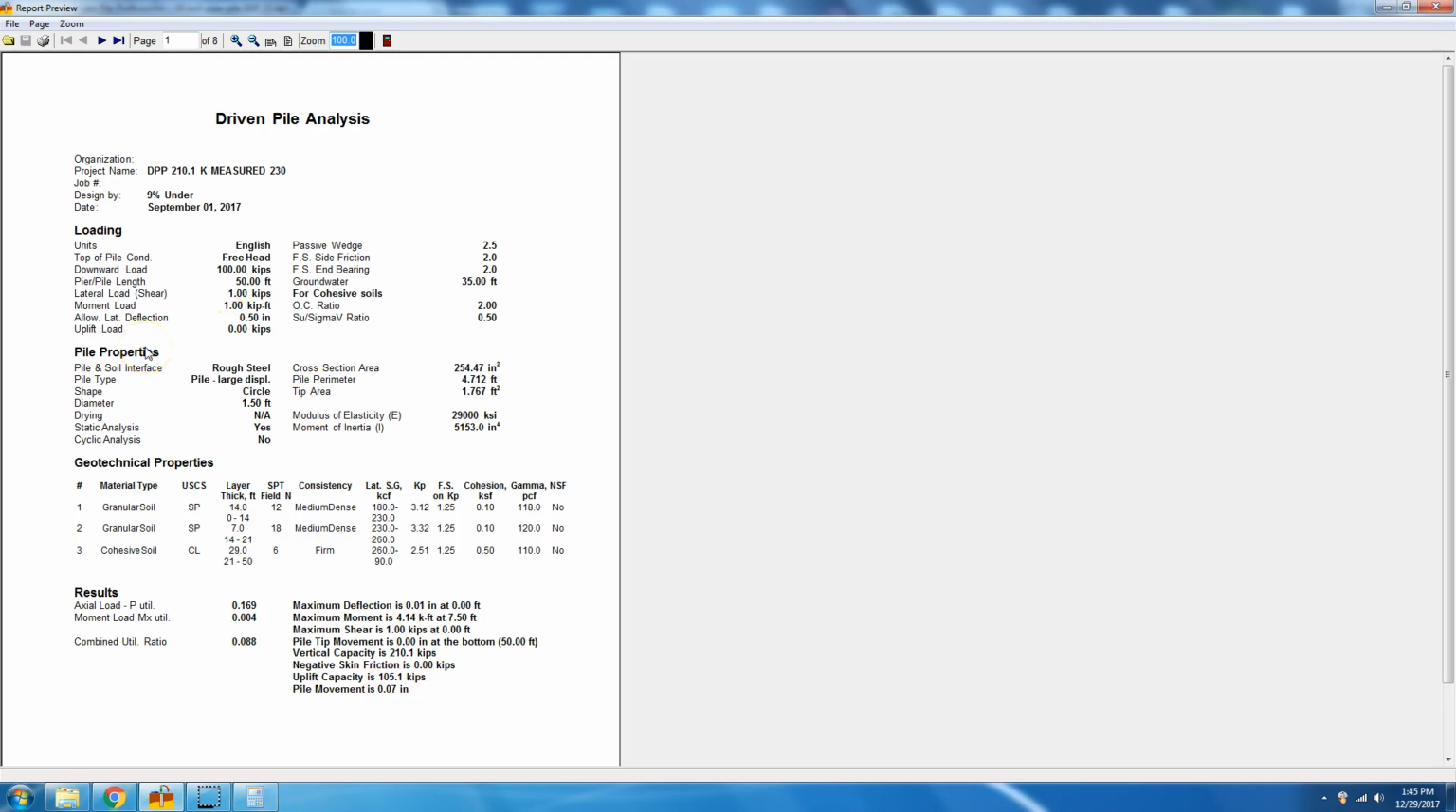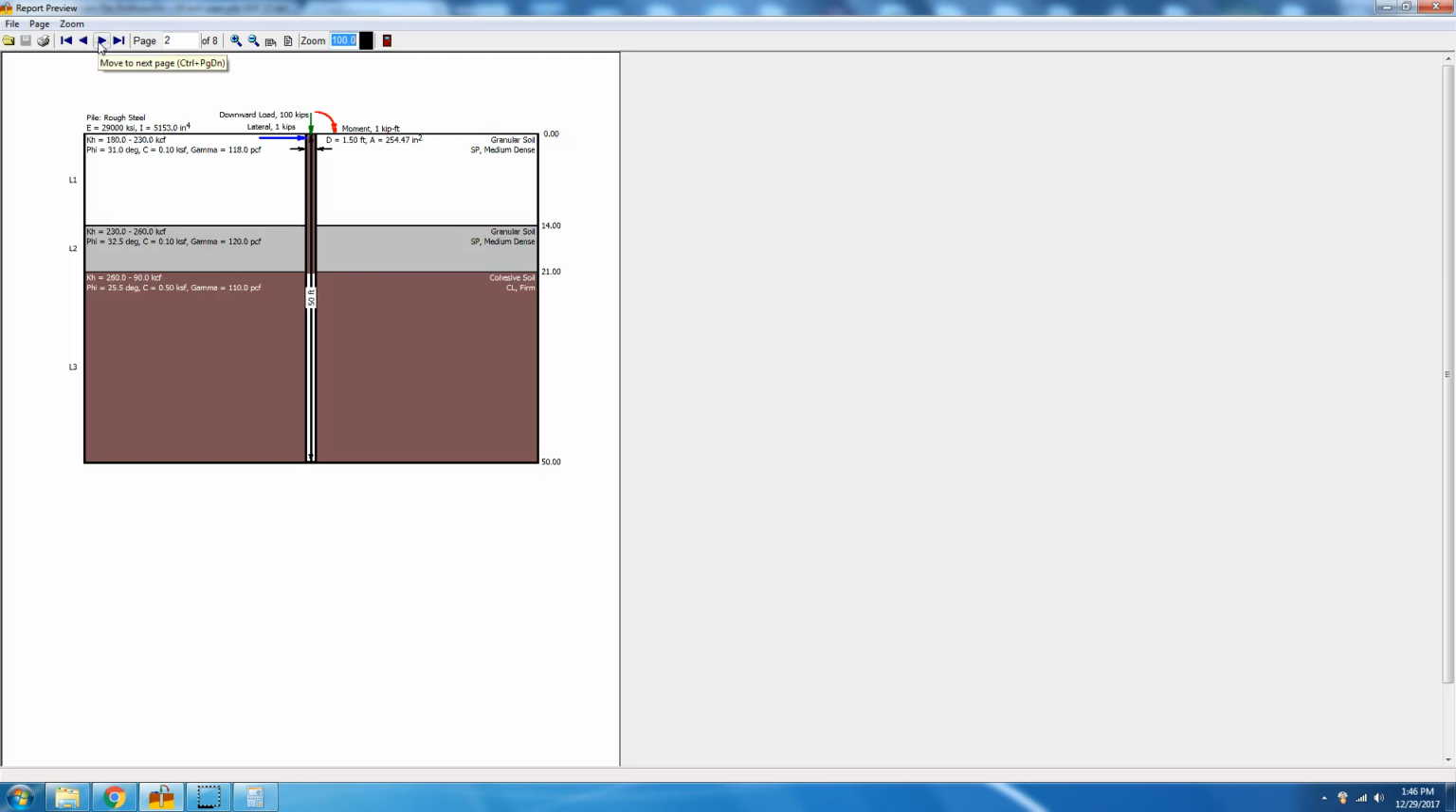Here are the pile properties. Here are the geotechnical properties, and here are the results on page 1. Here is the structural capacity. It checks the load, the P utilization. It's 17%. Moment, there was hardly any, so it's only 0.4%. And the combined P and M ratio utilization is 0.09, so 9%. So we're very safe.